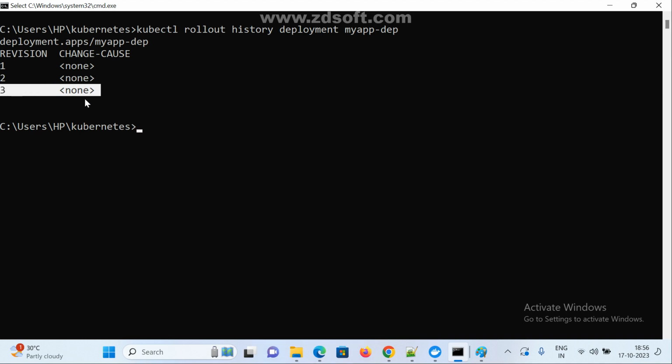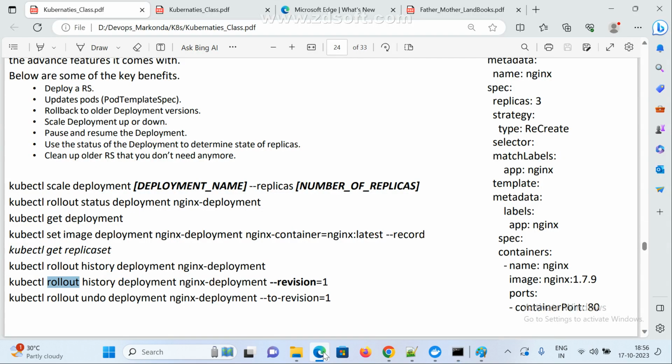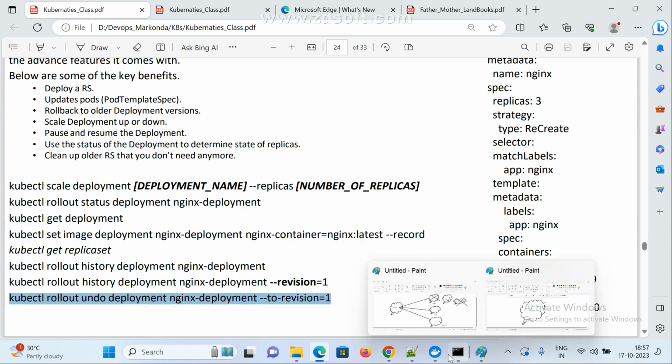Suppose this is not working, right? I want to roll back to the previous version. If you want to roll back to the previous version, this is the command: rollout history deployment --revision=1. Or we can use rollout undo deployment. We want to go to this particular version.